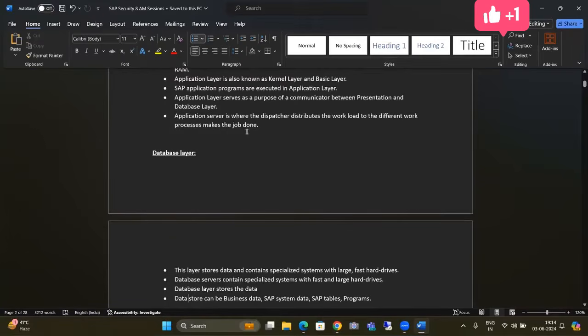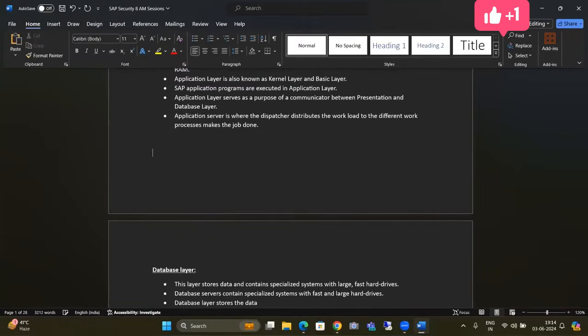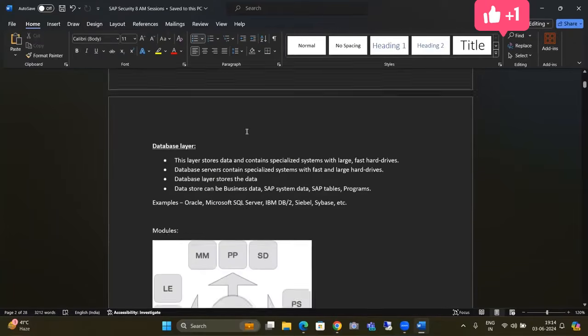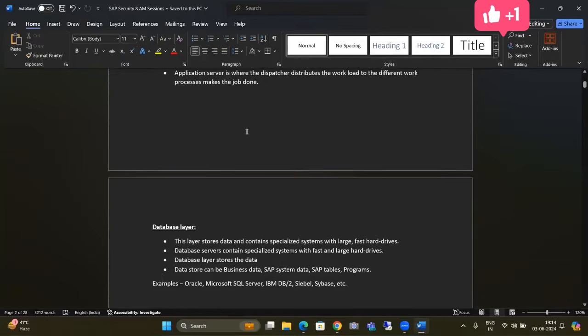Then comes the database layer, similarly like a storage unit. Some examples are Oracle.